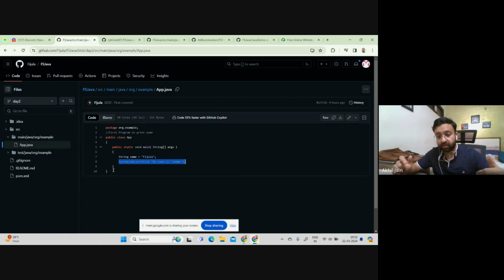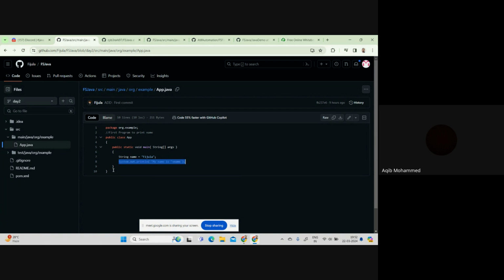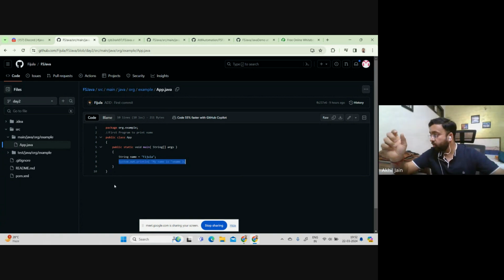Which should work outside the method? Line number 8. No, if you just give curly braces and give System.out outside the method, then it will still be a block you're creating. You're creating a block there.